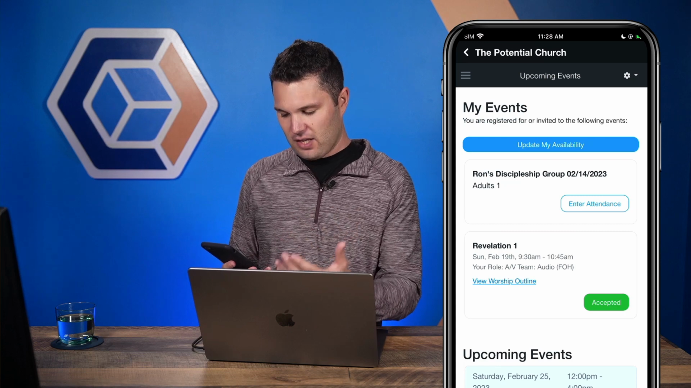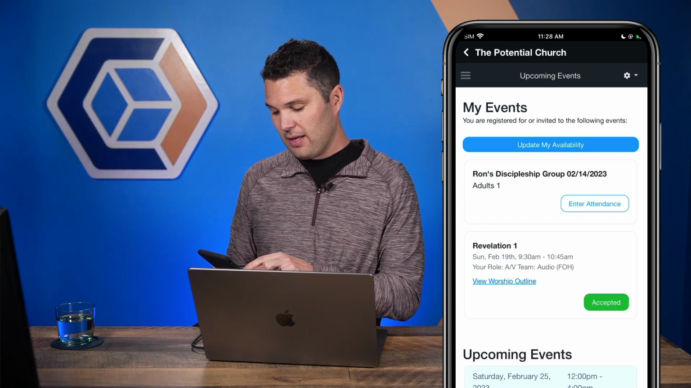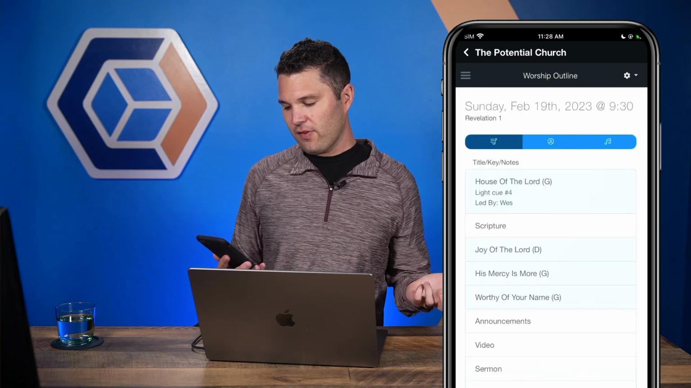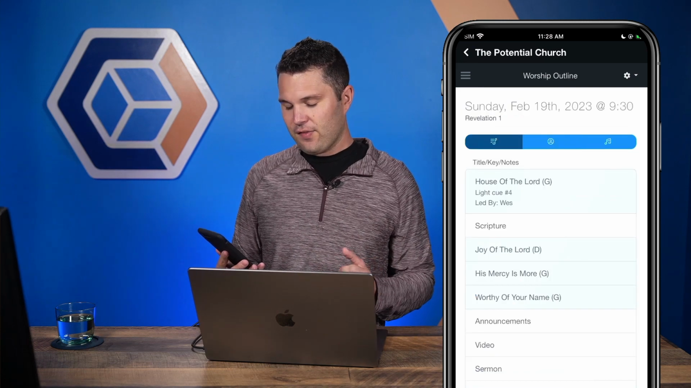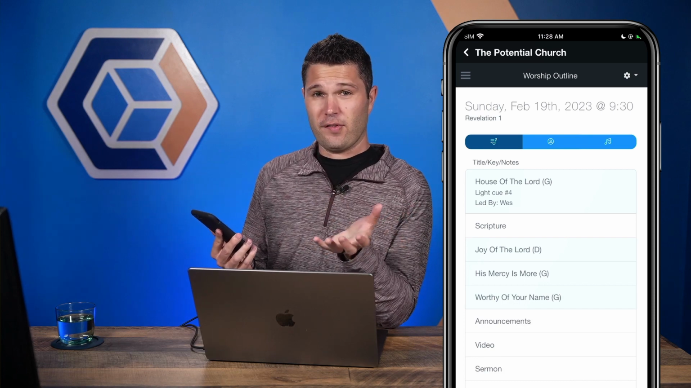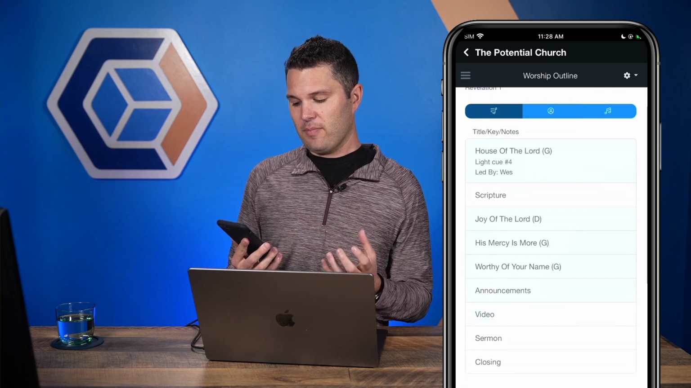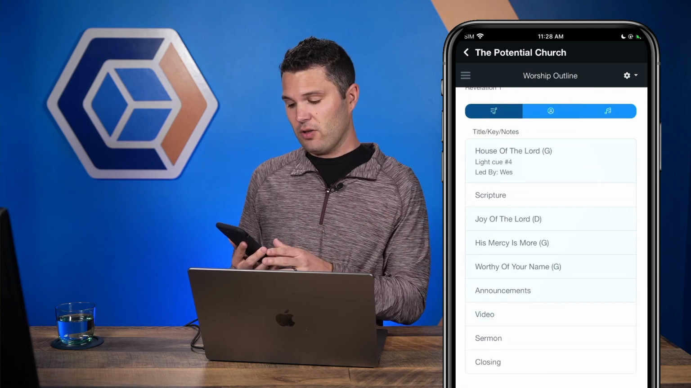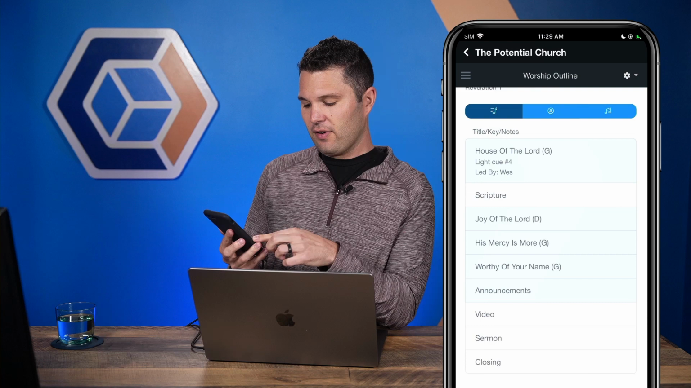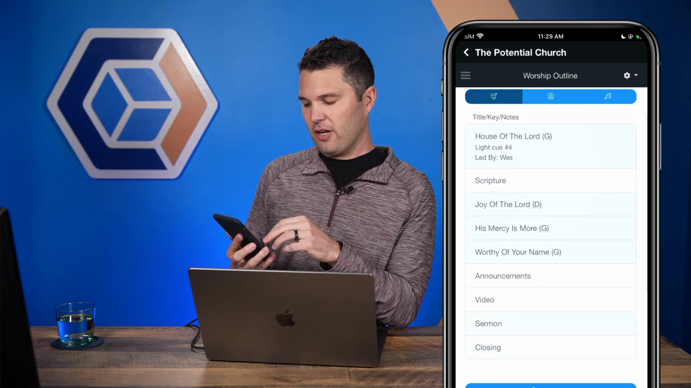So when you schedule your people to serve, obviously they can respond to that request and everything via email or text or both. But they can also view that service outline. And so the service outline here, now I kept mine pretty simple just for this demo, but I mean, you can have all the different notations and everything in there if you want to do that. And it's showing all the different songs we have going on as well as the outline. Very basic in this scenario.